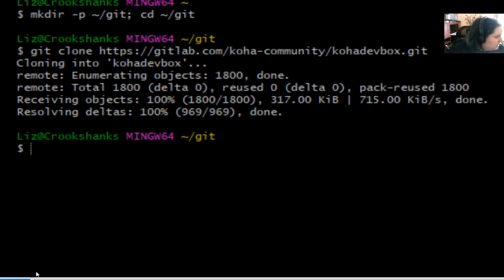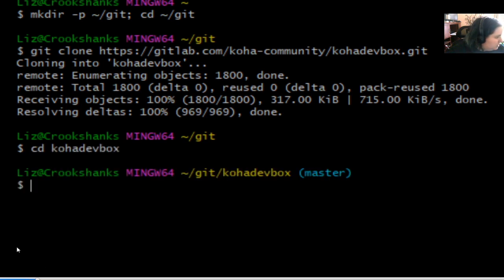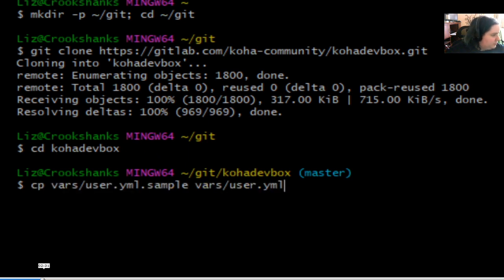Then the next thing we're going to do is change directory into Koha Devbox. Within the Koha Devbox folder, there's another folder called vars, which has some documentation. So then you can do cp vars/user.yml.sample vars/user.yml. That copies the file called user.yml.sample into a new one in the vars folder called just user.yml, and that's going to hold some of the information that we need.